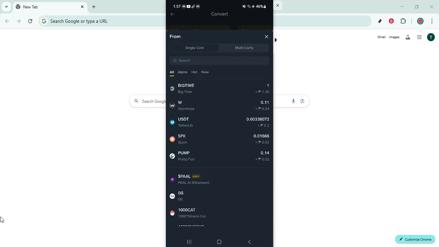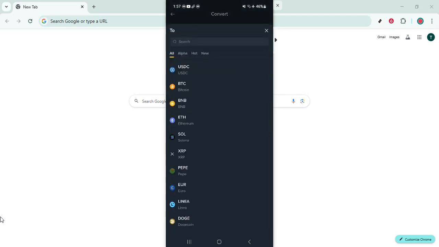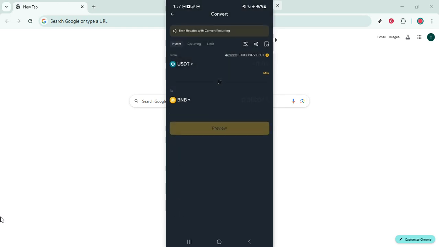BNB is the token used across the Binance ecosystem, and many people convert small balances into BNB to consolidate and potentially use it for trading fee discounts. Selecting BNB here ensures that your USDT is converted directly into BNB without extra steps. With your from and to fields set to USDT and BNB, tap Preview.